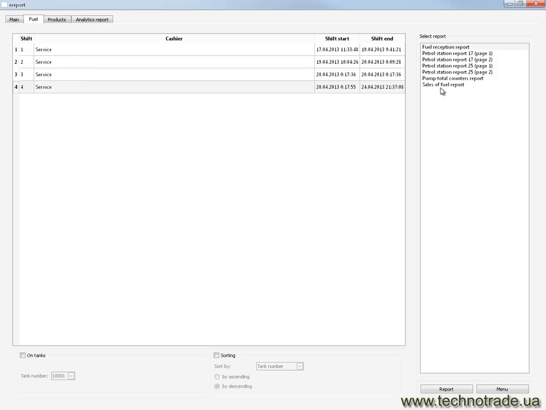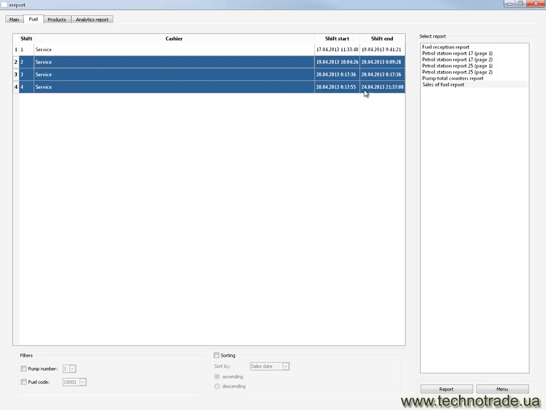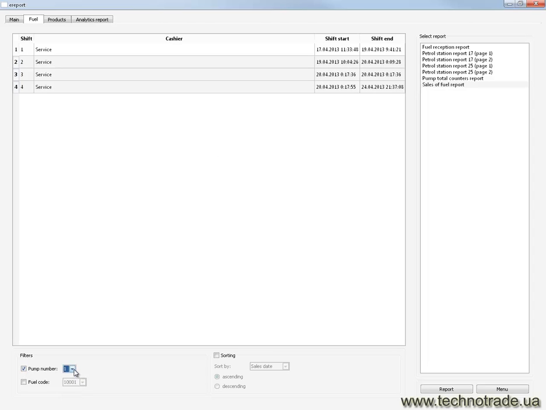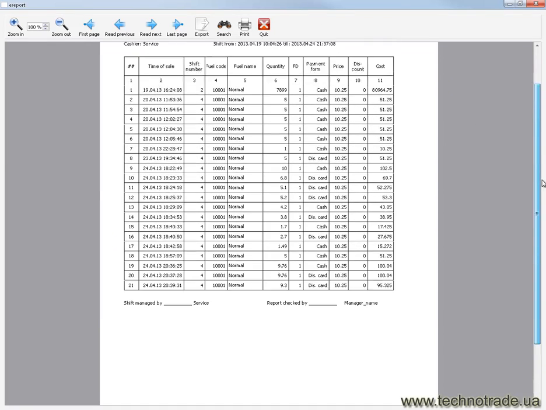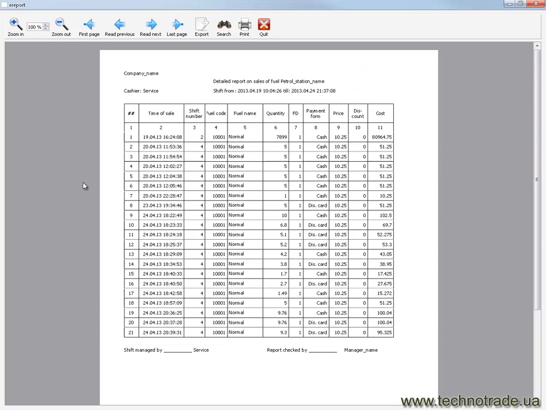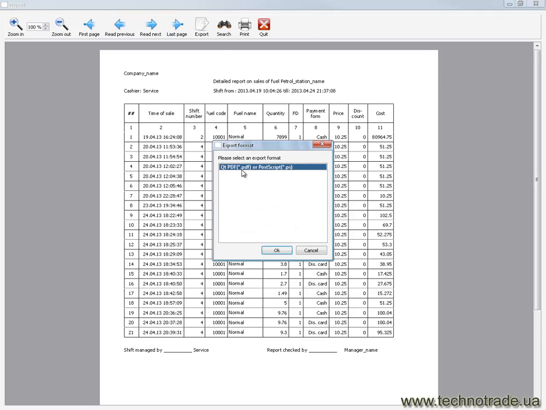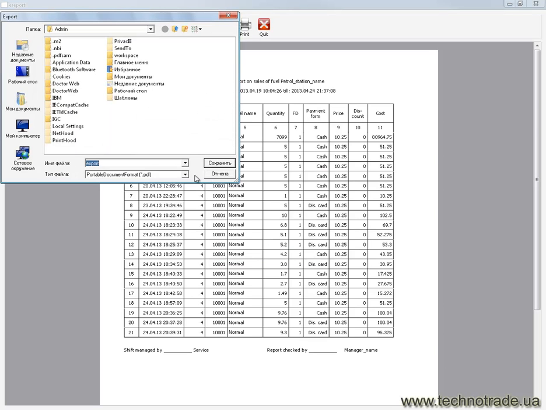An example of a report is, for example, sales of fuel. Select the working shifts for which we want to see the reports. Select some filters on pumps or on fuel codes. Make some sorting on the reports and print this report. The report is printed and shown how it will look when printed on a standard printer. We can export it to PDF. Here I have a PDF, but actually we can export it to Excel, HTML and other formats.